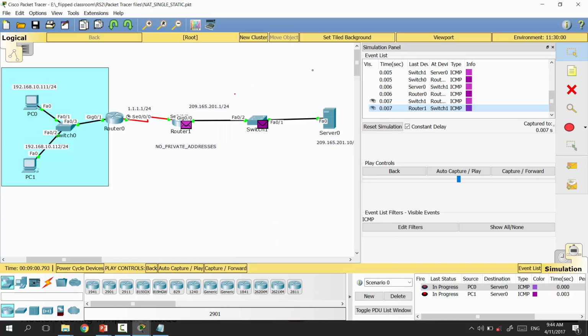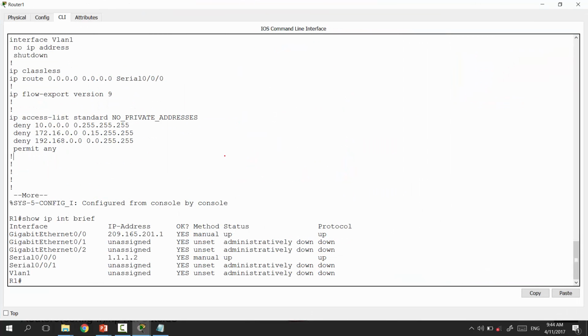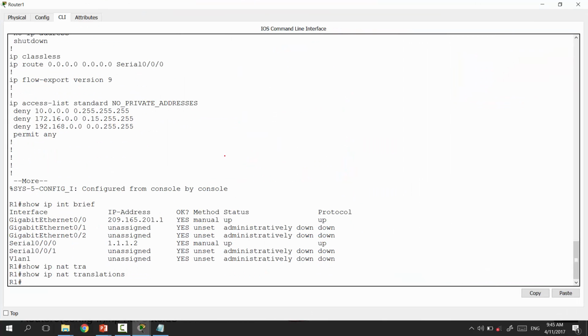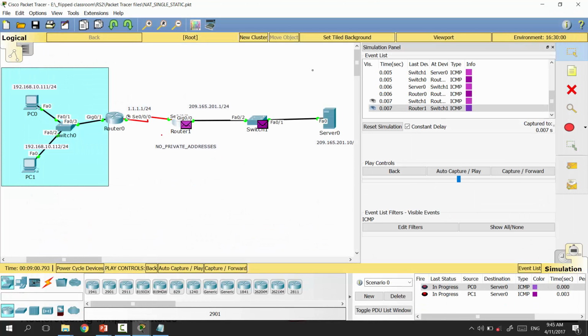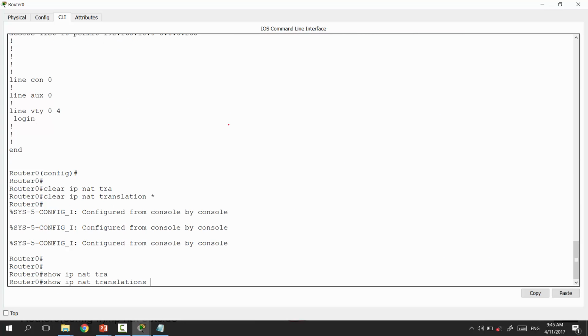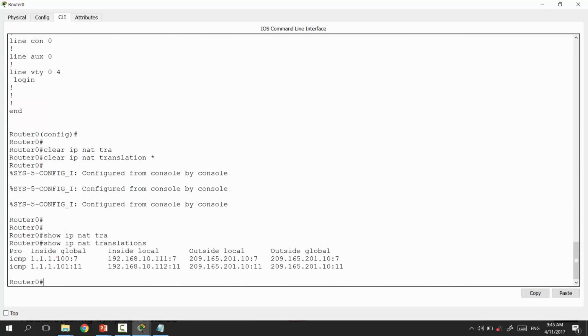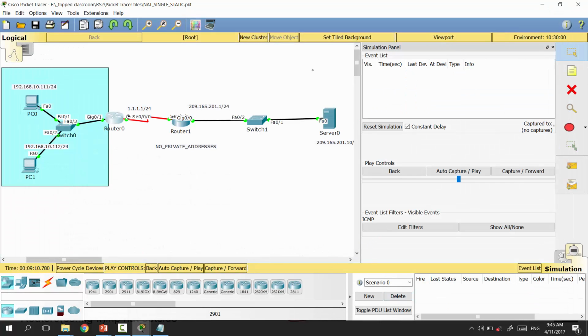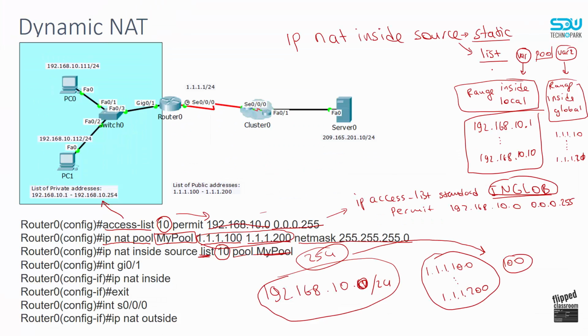So it means that our dynamic NAT is working. If you take a look at show ip nat translations, you can find out here, yeah, this is router 1, so we have to take a look at router 0, where we actually configured the NAT. Show ip nat translations will show that I am using the inside local address 10.111 with the inside global address 111.100, and inside local address 10.112 with inside global address 111.101. Well, my configuration is working with dynamic NAT, and let's continue the lecture.